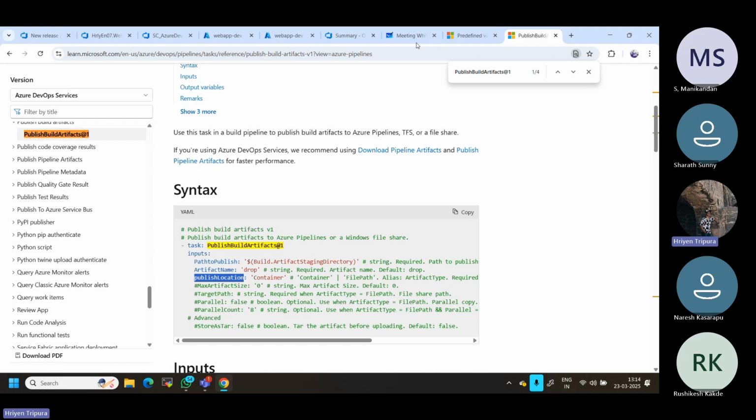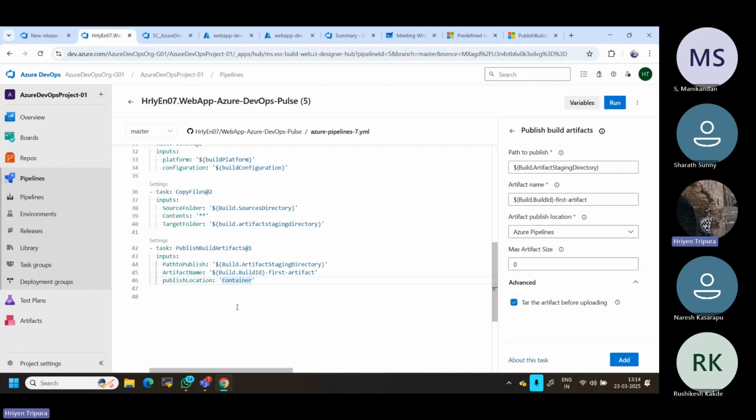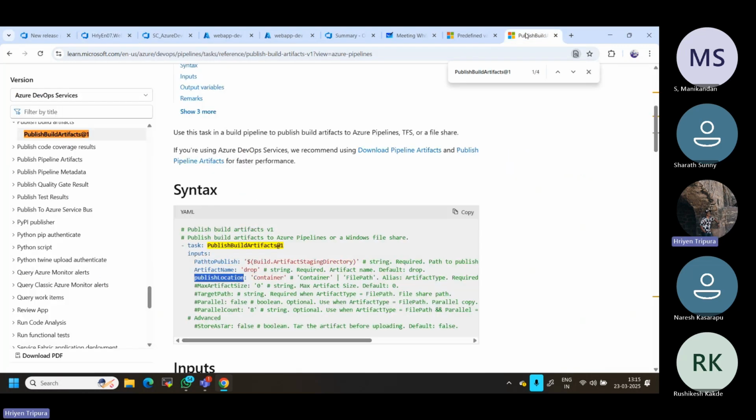Publish locations, as I told you, if you see here, this is basically containers, right? Containers is because we want to publish to this. You need to understand the major task for this particular task: to publish the artifacts to your Azure pipelines, right? Now, okay. Then next, we can also have another.